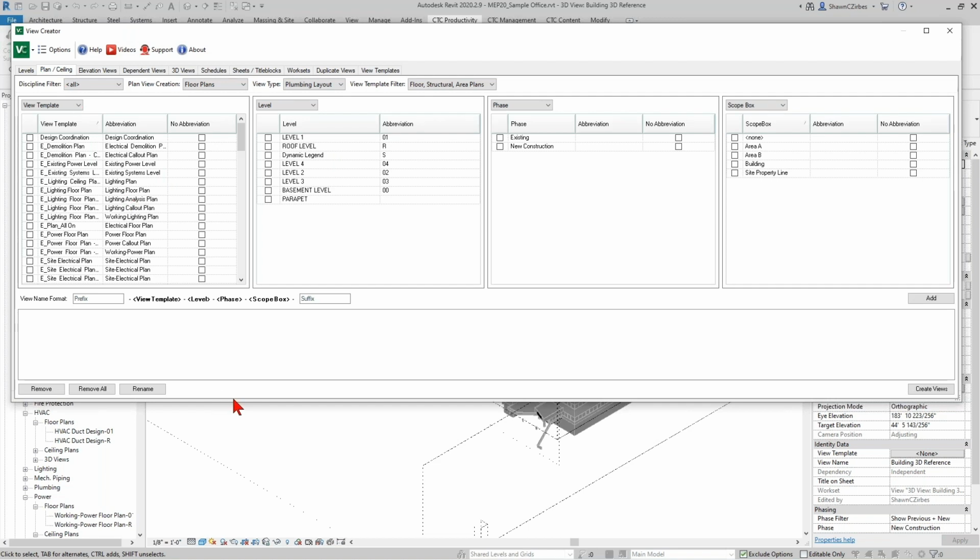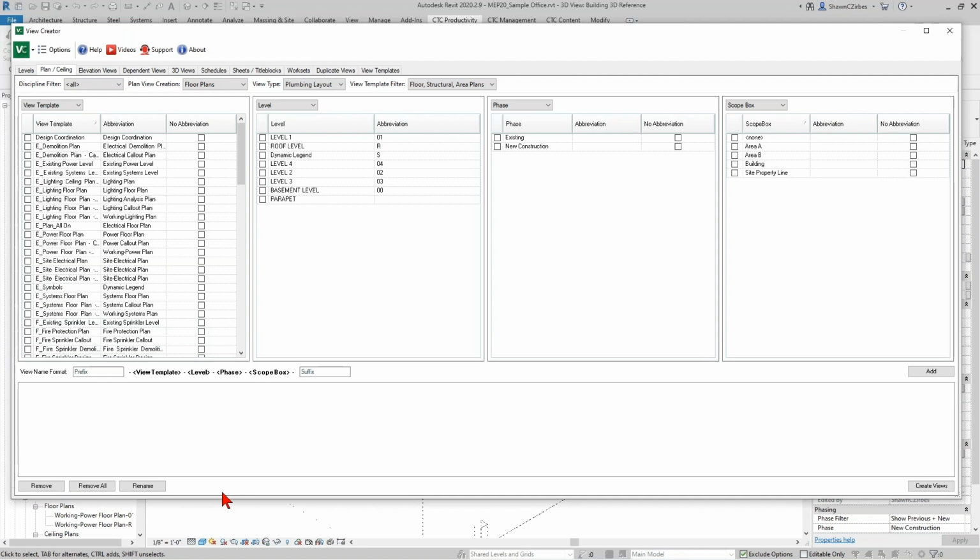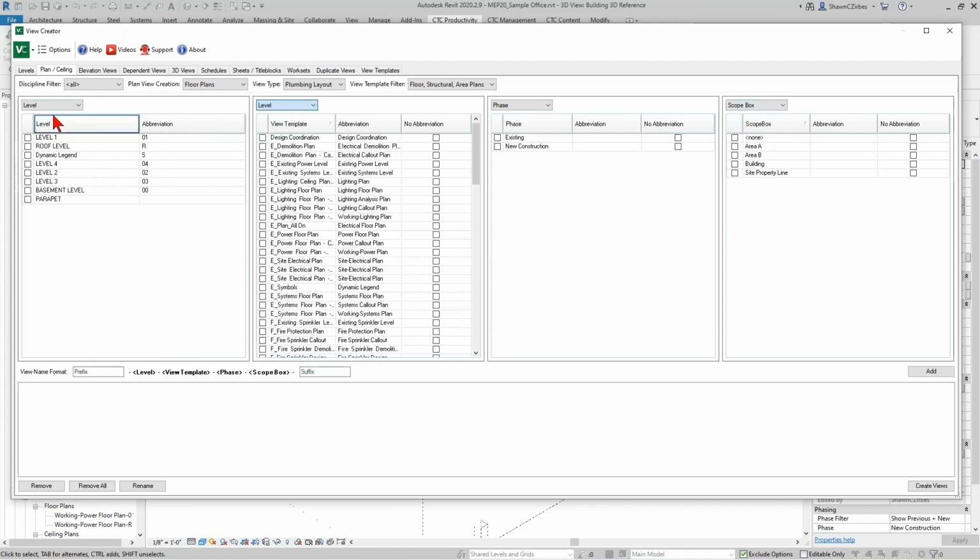I'm using the latest edition of the View Creator tool in the 24.1 tools, because it has some really nice new functionality here. You can choose the exact order in which you want the different portions of your name to be generated. If I wanted levels first, I could choose level here, and it'll slide the view template box over to the right. It even shows you down here how your name format is going to be assembled: level, view template, phase, scope box. If I wanted scope box before phase, I could simply choose that, and it would move around inside of here.